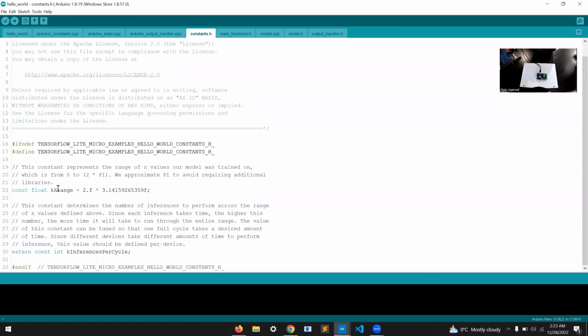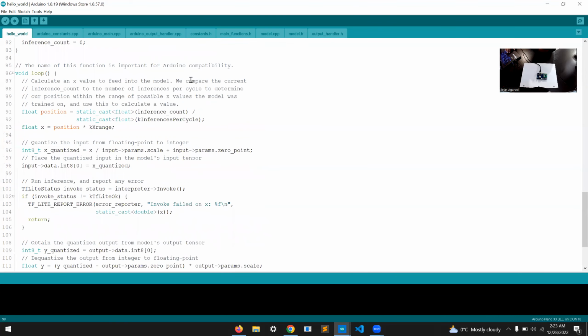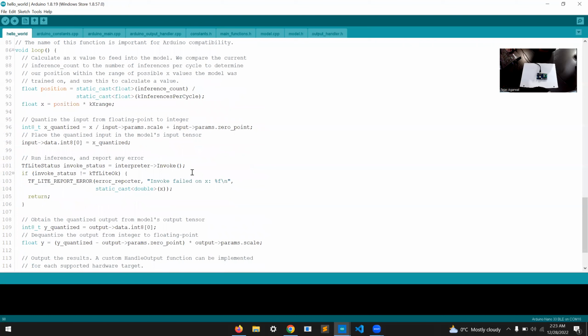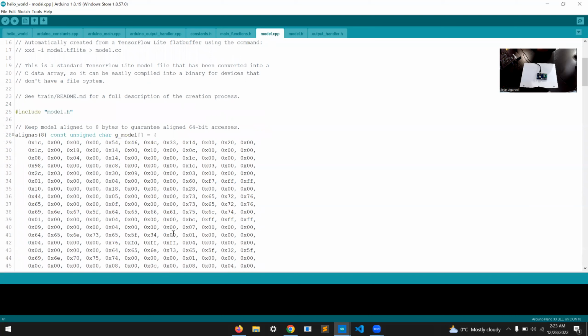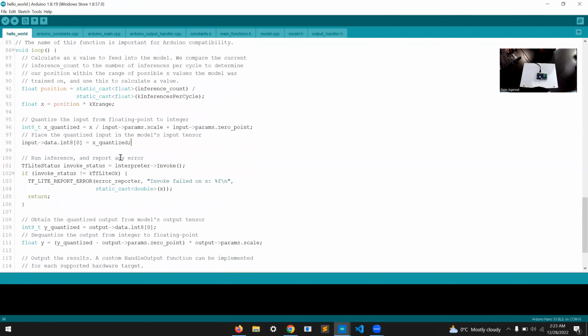So kx range and k instances per cycle, all of this is defined. If you want to go into the math, you can go to these functions and look at it. All we do is generate a random X value. The model already knows how to convert it, because it's already been trained on values. It basically knows what the sine function is because we've already fed it the data, trained it, and gotten this hexdump file.